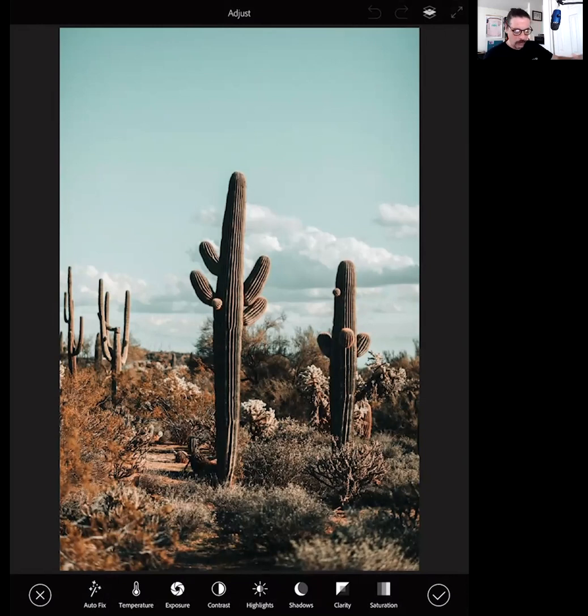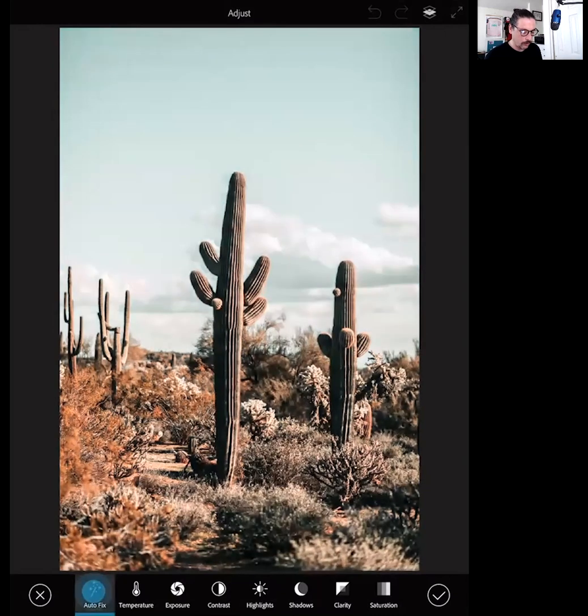Okay, so if I wanted to make adjustments to this image, I could. It's got the auto fix, which actually is a little more aggressive than the Lightroom one. It tends to make an image with a lot of pop. Any changes you make here, you have to hit the check mark. Otherwise, you hit the X and it doesn't change it.